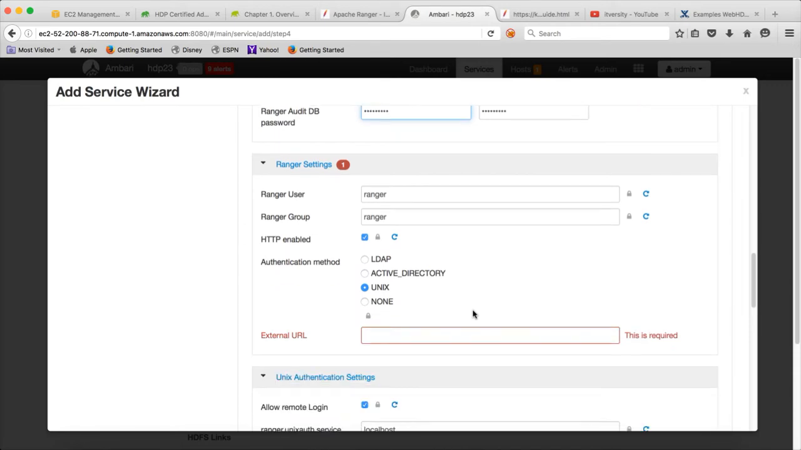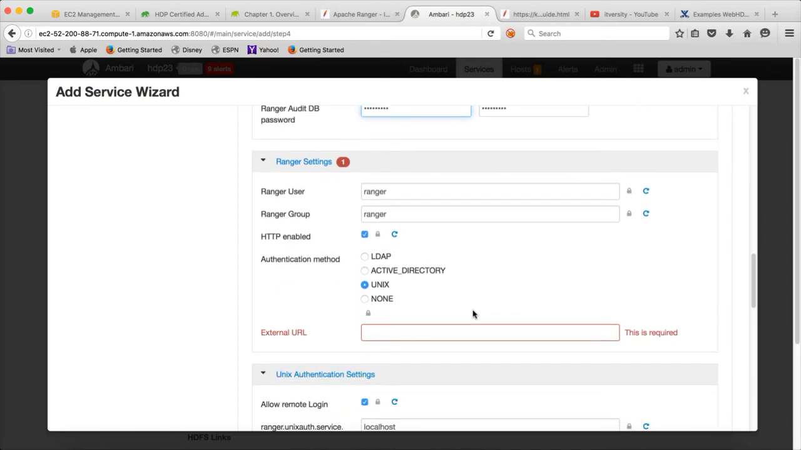Okay, now it is asking for other Ranger settings. It is asking for the user group and all those things from OS level. Here I will mark it as none.